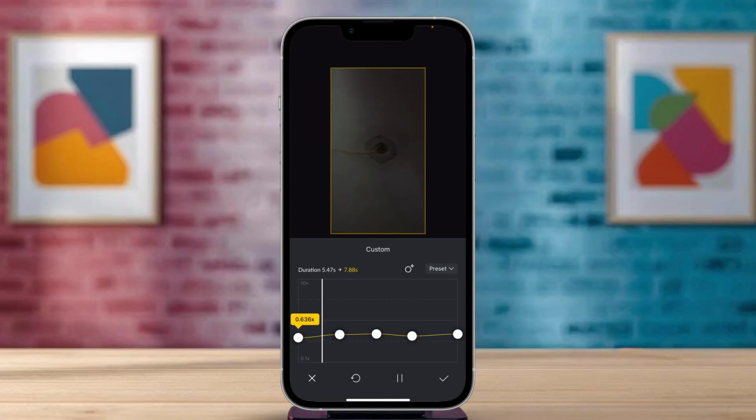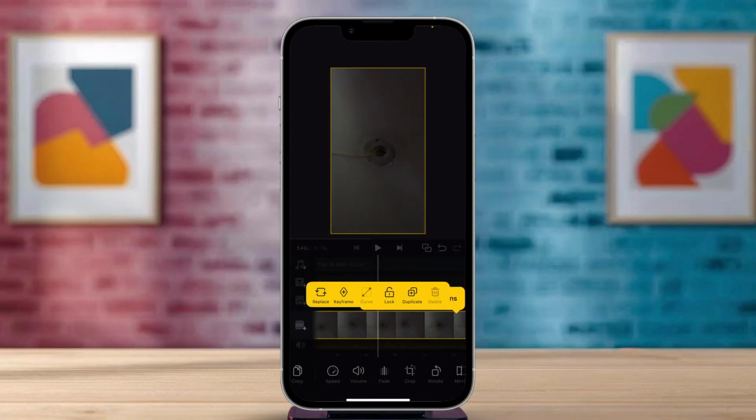You can play around with the curves. You can see, let's just do a bit more here and play it. It's a bit less wobbly than before, and that's how you stabilize a video in VN Video Editor.